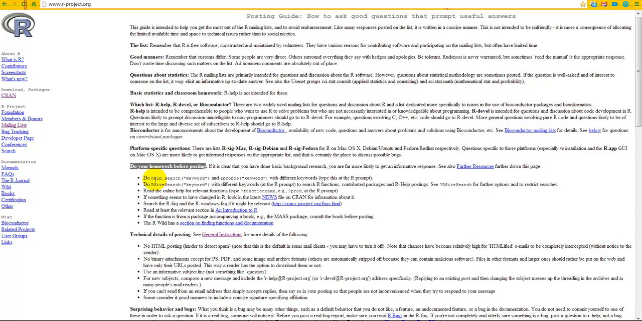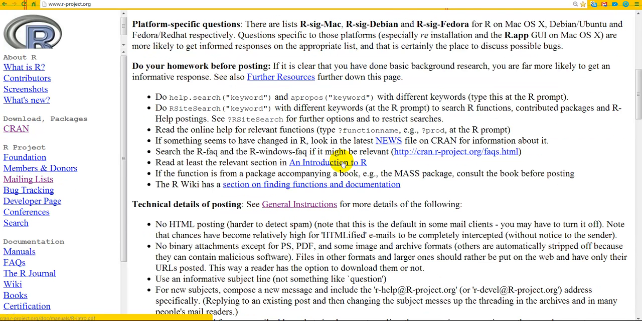first of all, do help.search keyword. We're going to talk about this in a minute or two. And also this is the way to search the documentation. You can also try this at the R prompt. All of these are at the R prompt. You can also do this. What else? You can also check this introduction to R here. You can search the FAQ here. I guess there's an R wiki as well.